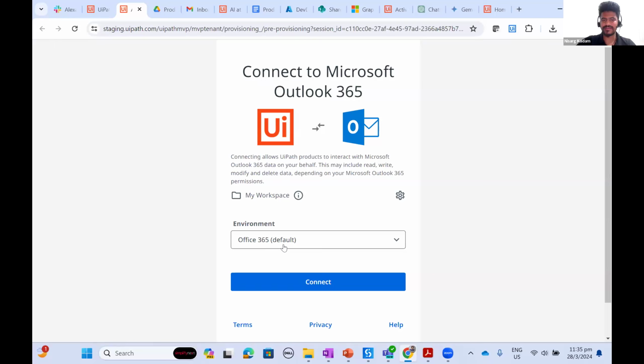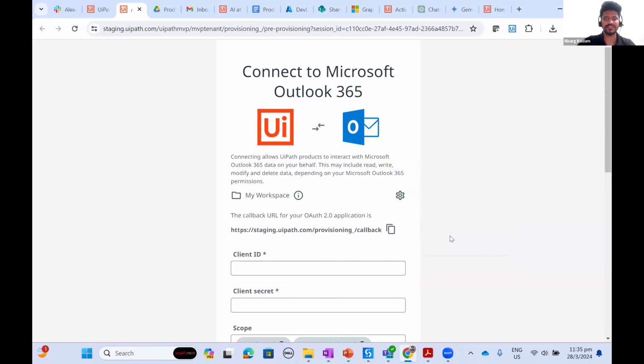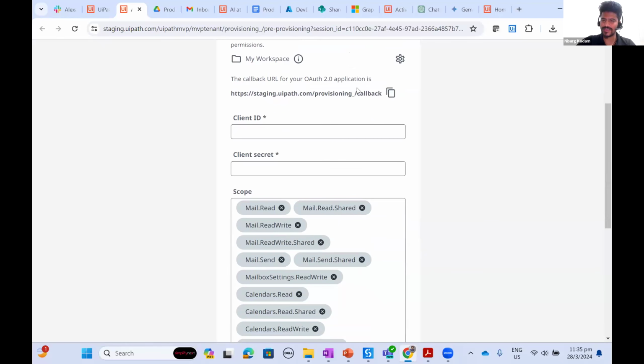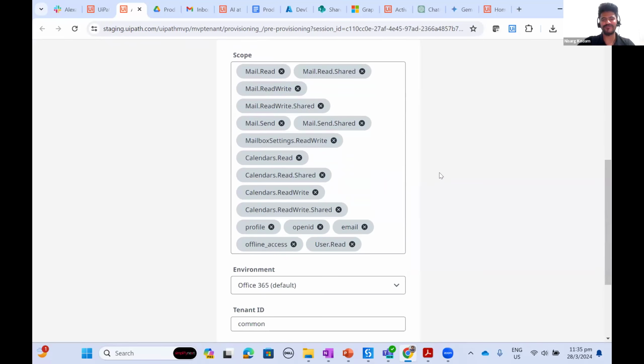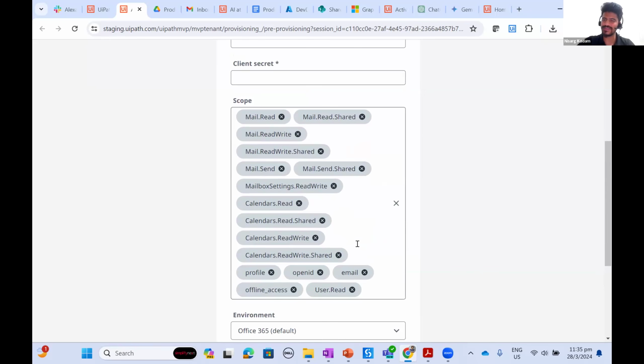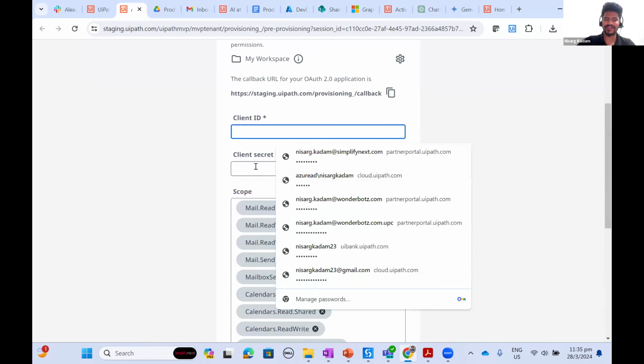Now, we all know that this is the normal environment where you connect and give all the delegate permissions. Now, if you want to create your own application, which is bring your own app, you simply select this one. This is the callback URL which I was talking about. And look at the new feature that we have. We have all the scopes defined already for Outlook. Now, we require client ID and client secret.